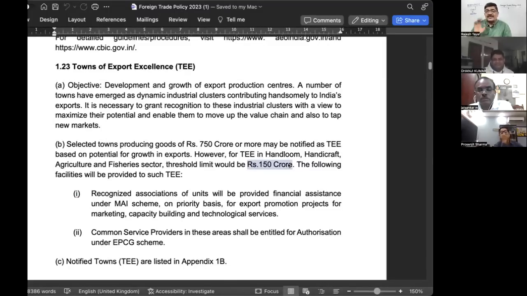कि अगर इतना प्रोडक्शन वहां पर हो सकता है, या इतना वहां पर हैंडीक्राफ्ट और हैंडलूम एक्टिविटीज वहां पर हैं, then that can be declared as a town of export excellence. And if it is declared the town of export excellence, तो ये चीजें figures आपको याद रखने के हैं. Handloom, handicrafts, fisheries, etc. 150 crores. Any other item, rupees 750 crores.